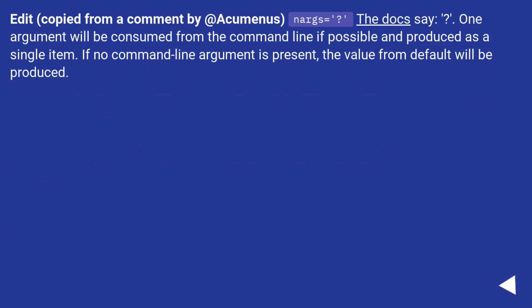Edit, copied from a comment by @acumenus: nargs equals question mark, the docs say, question mark: one argument will be consumed from the command line if possible and produced as a single item. If no command line argument is present, the value from default will be produced.